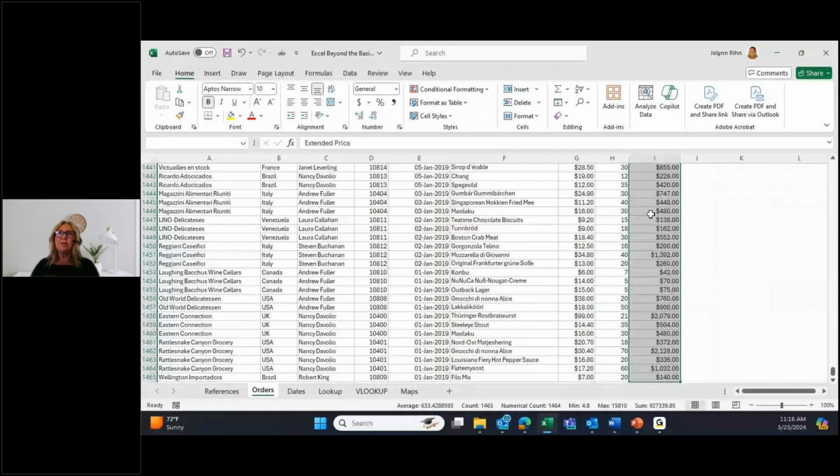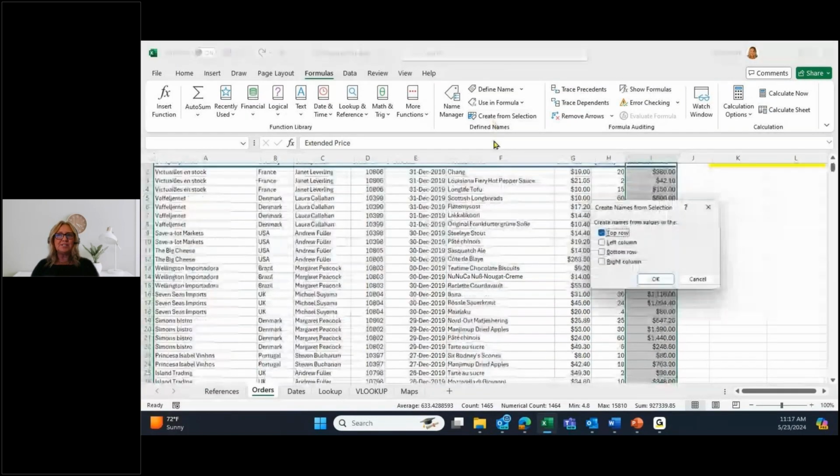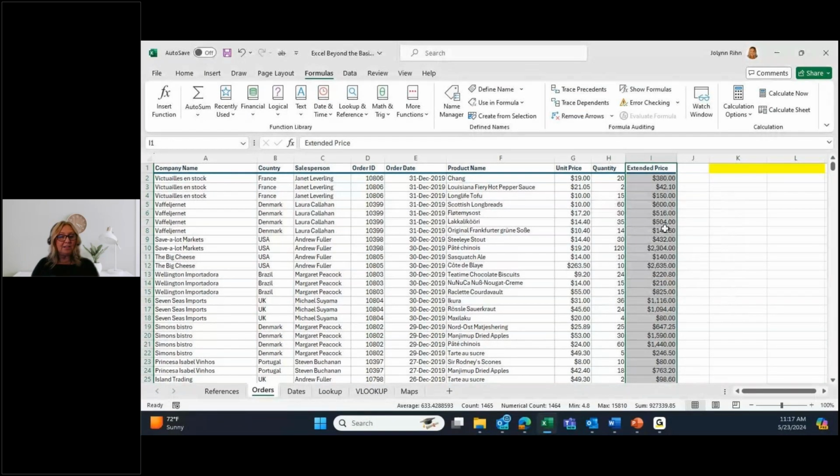Now I'm going to go to the Formulas tab of the ribbon because we have this defined names group, which is where we can go to manage our named ranges, create new named ranges, and use named ranges. If I click Create from Selection, this will name this column of cells based on the header at the top, Extended Price. All I have to do is click OK. Now this column is named extended underscore price. It put the underscore because there was a space, and spaces aren't allowed in the name.